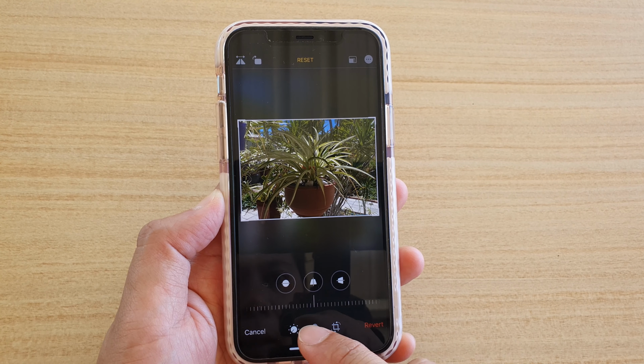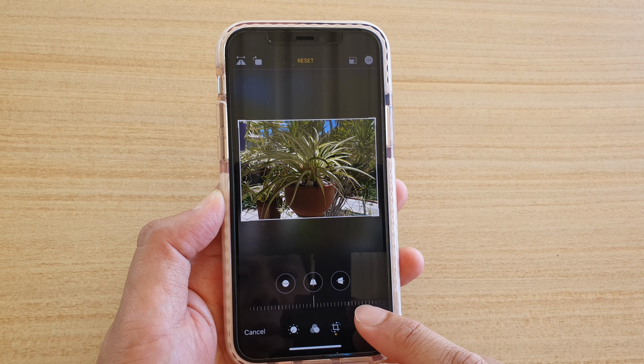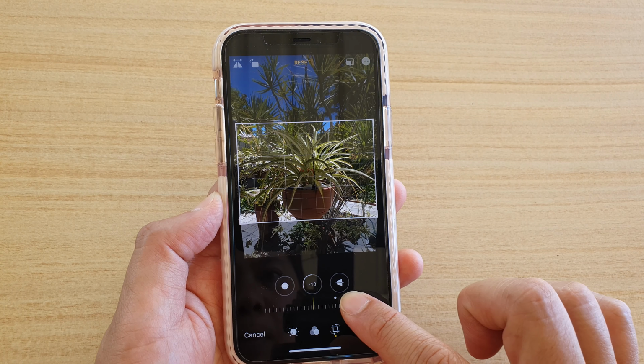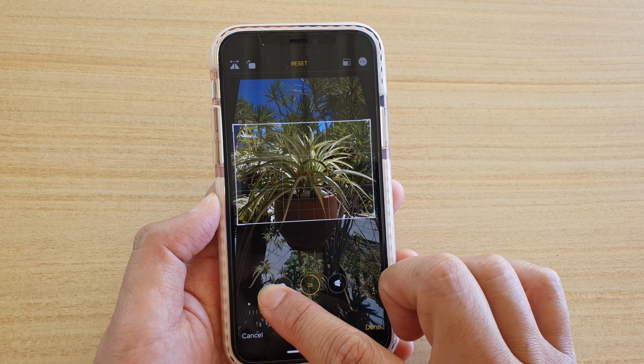Now when you tap on that, you can see another bar appears down at the bottom here. You can tap on this bar to change the perspective. As you can see, as I move, the picture changes its perspective.